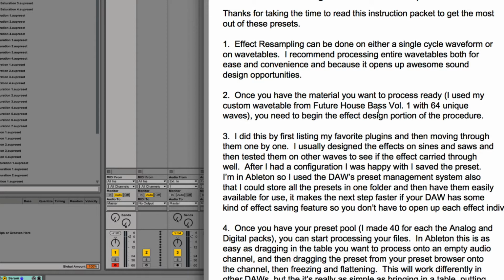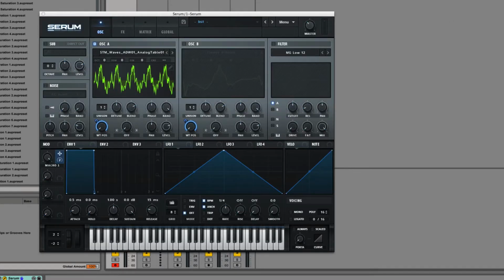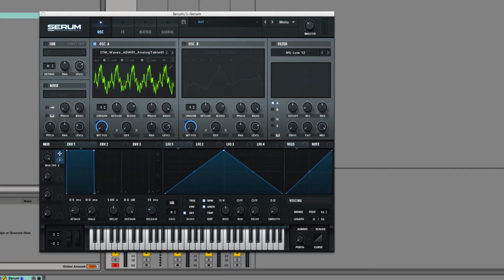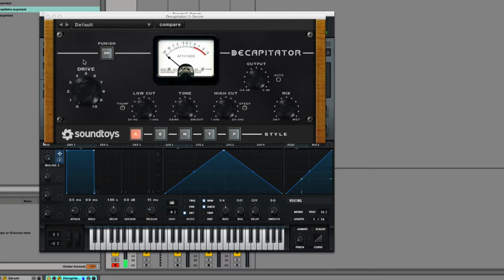So I separated this into an effects design portion and then the actual processing portion. And how I did that was using Ableton's AU preset feature. So I'm just going to drag two of my favored presets. Sound Toys Decapitator. I'm just going to set a random setting. Kind of extreme. And then I'm going to hit save. And I'll just save here as 1.